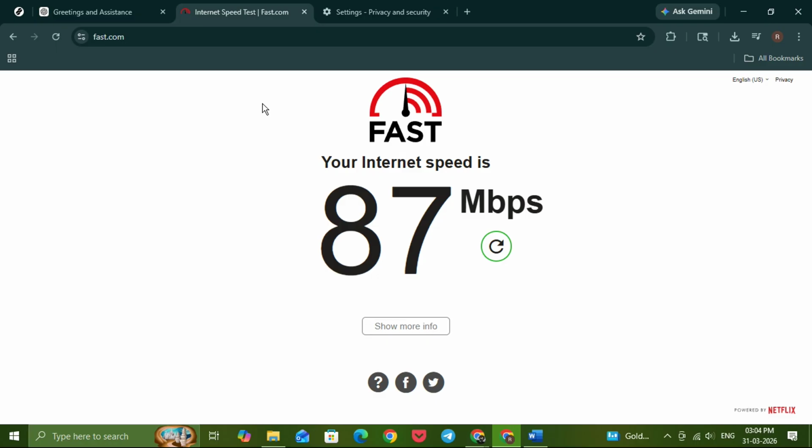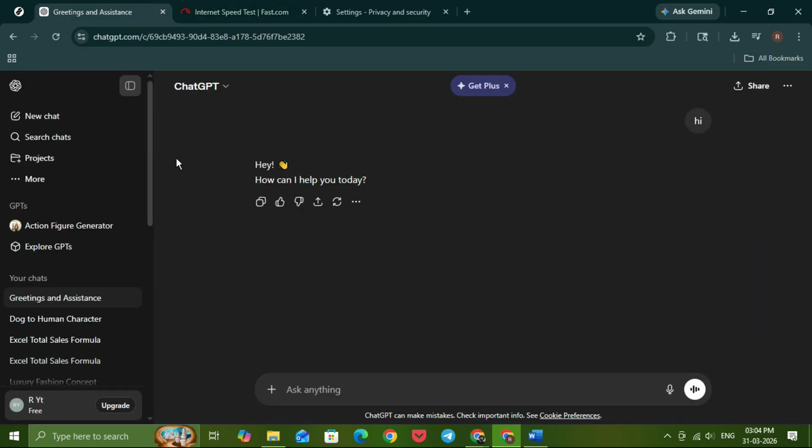If the problem continues, wait a little longer before trying again. Sometimes the limit resets after a short cooldown period, but in heavier usage times, it may take a bit more time. The key is not to keep spamming the page, because that can make the issue last longer. A short break, a fresh login, or a network change usually solves it.